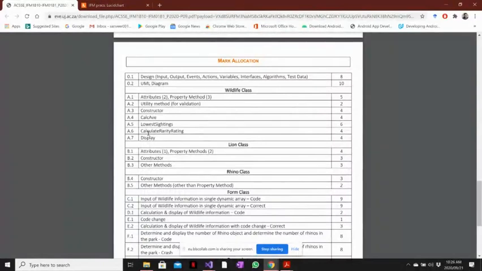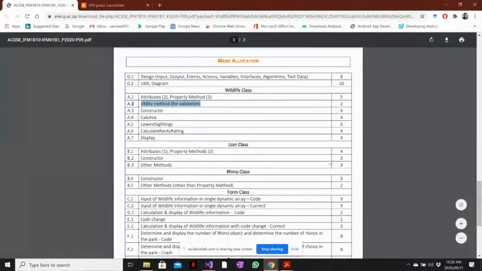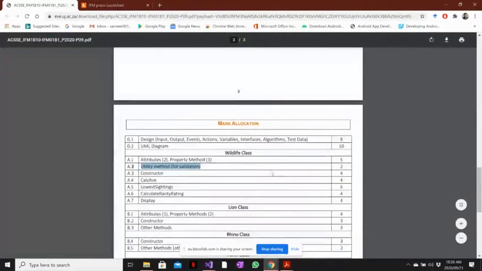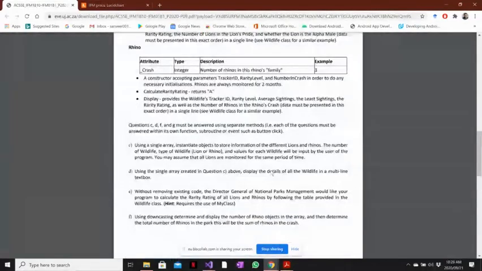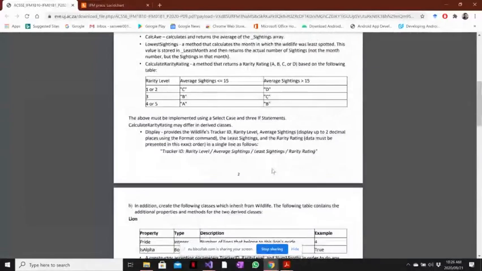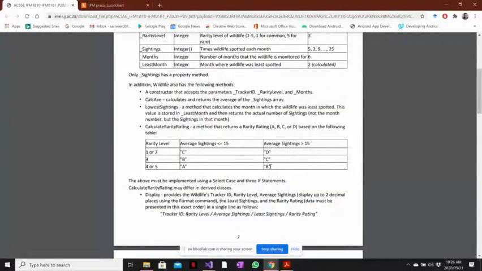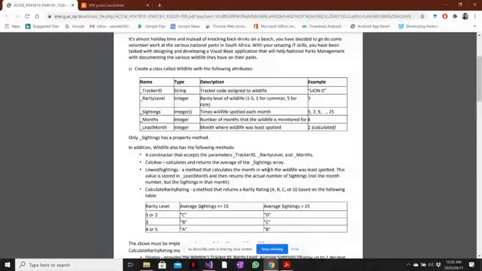So wildlife class, we've got display, calculate, construct, utility method for validation. There we go. That's how you know you're supposed to do a utility method. It's in the mark sheet, right? Remember to read your whole paper and your mark sheets. Highlight the really nitty-gritty details when you're going through your practical paper. Otherwise, you will probably miss something, right?